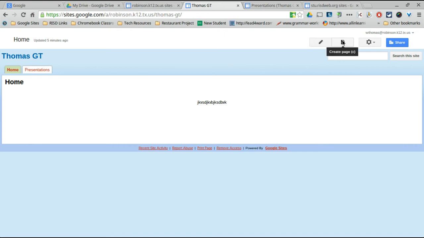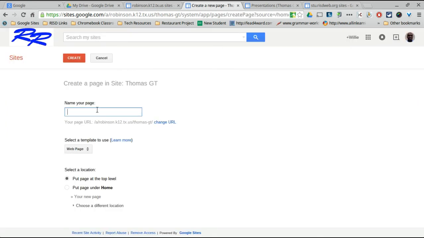All right, one last thing, we're going to walk you through creating a page. So I hit create a page, and I'm going to name my page docs. That's just what I'm going to name it. One thing to remember when you create a page: you want to put the page at the top level. That means it will not be underneath the home button. You want it to be at the top level, right next to presentations, right next to home. So I'll make sure that's selected, make sure I spelled it right, and I hit create.